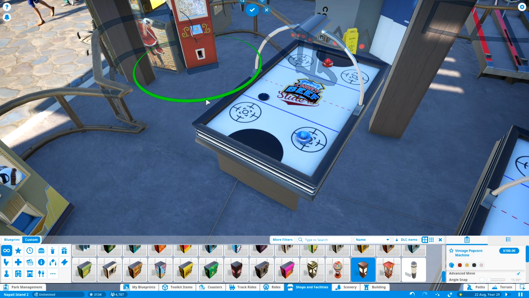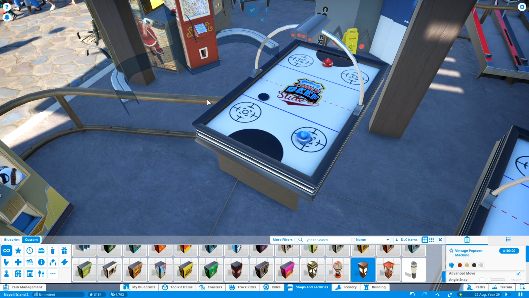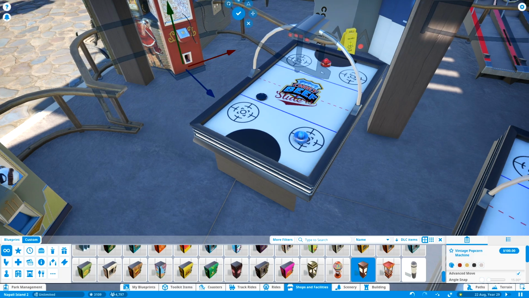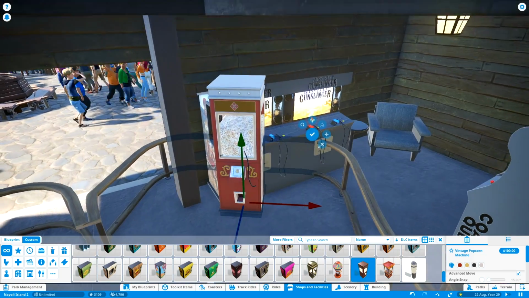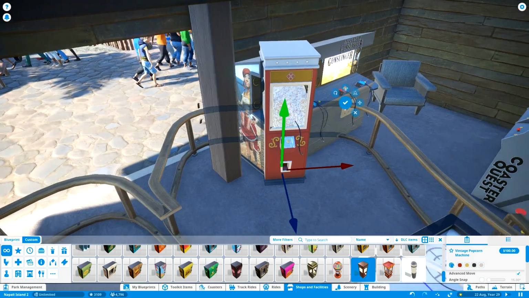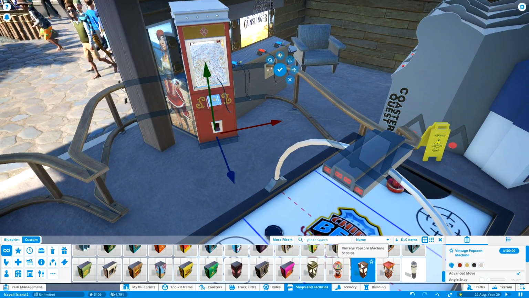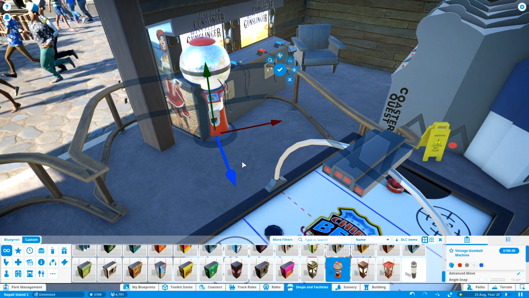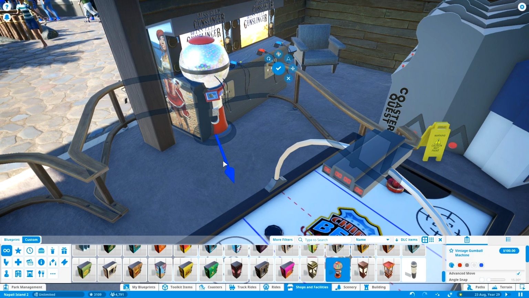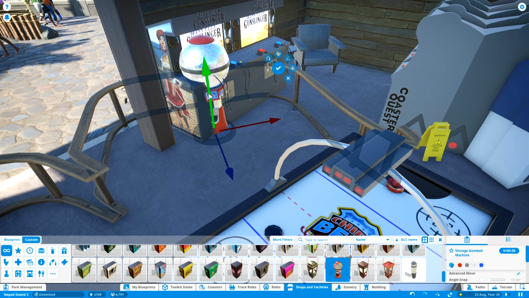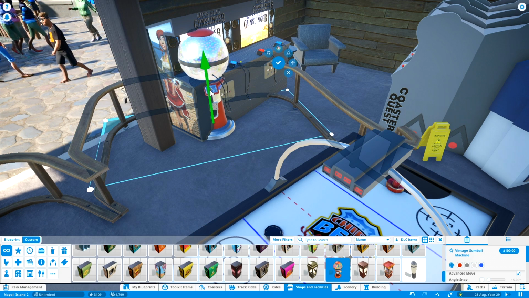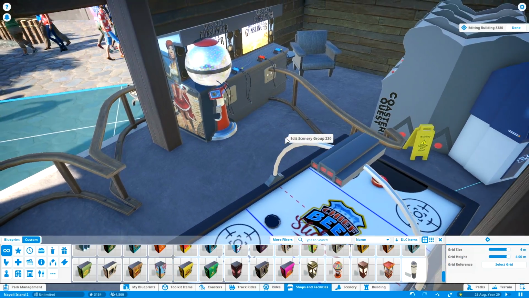I don't really care too much about... Okay, wait, I should care about this. Okay, so if we put this here, we can delete the other arcade machine. That's not a big deal. Do I want to have this in here? I think so, yeah. Boom. Cool. So this is done.